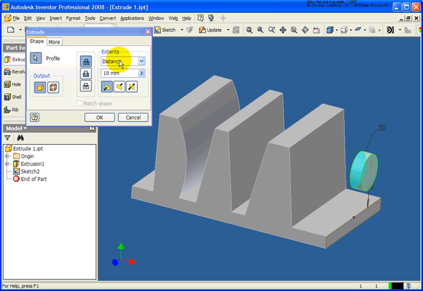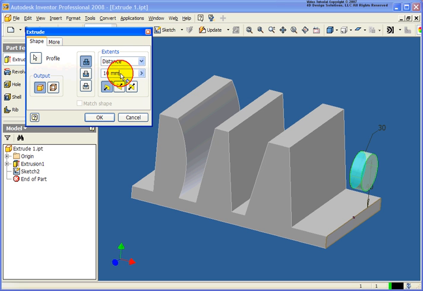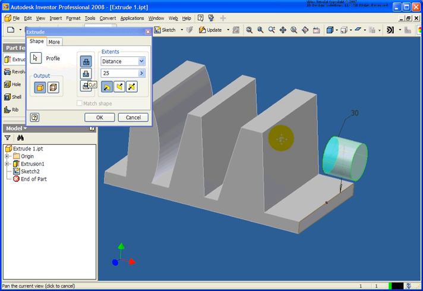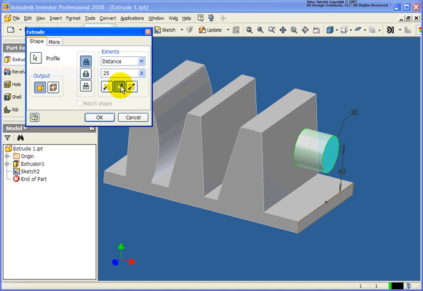The default is distance, and with the distance I could go back and I can type in a value, and you'll notice that the preview changes. I can take that and I can reverse its direction to go plus or to the negative side, or I can go evenly in both directions. So in this case, it would go 12.5 millimeters in each direction.